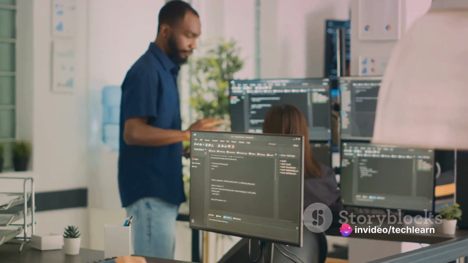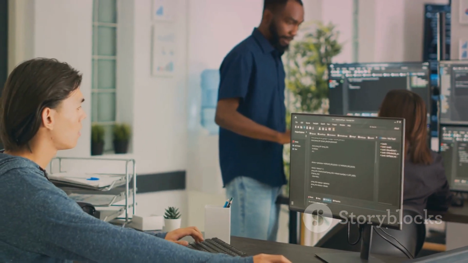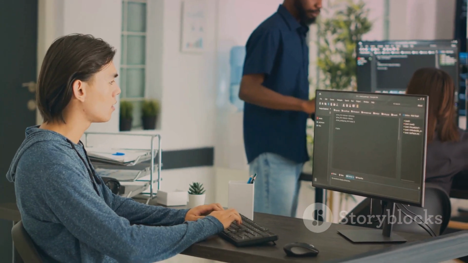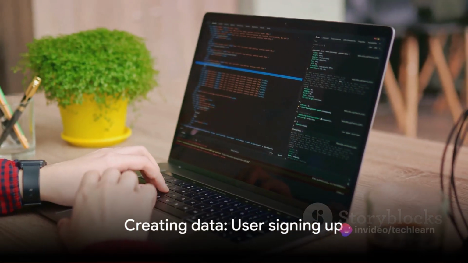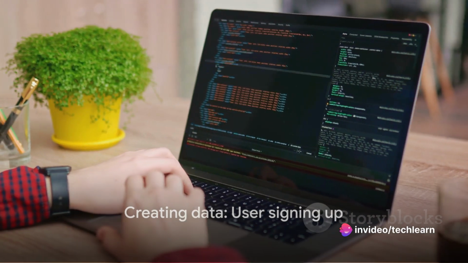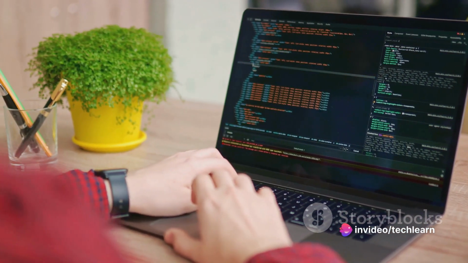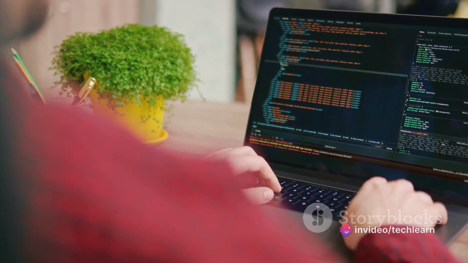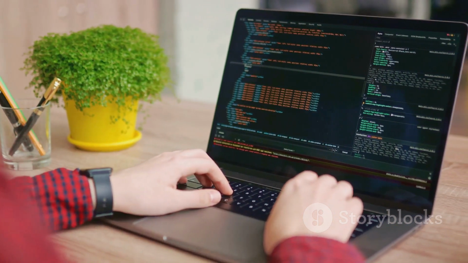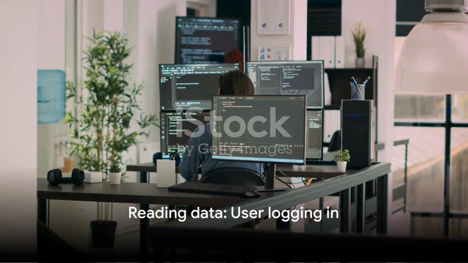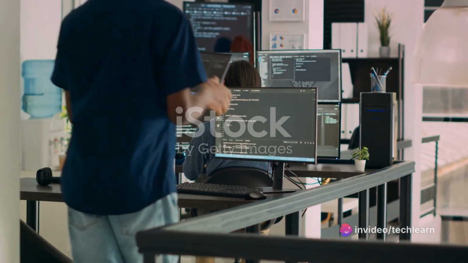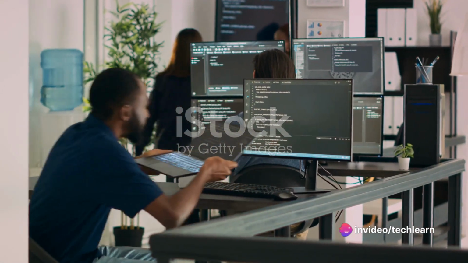Now let's touch on CRUD operations: create, read, update, and delete. These are the fundamental actions you'll perform on your data. You'll create data when users sign up, read data when they log in, update data when they change their profile, and delete data when they close their account. Understanding these operations and knowing how to implement them is key to managing your data effectively.